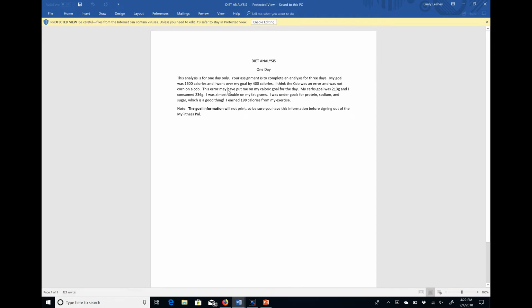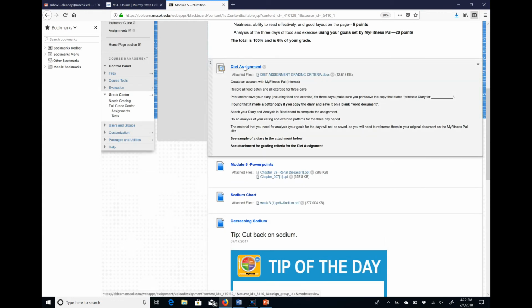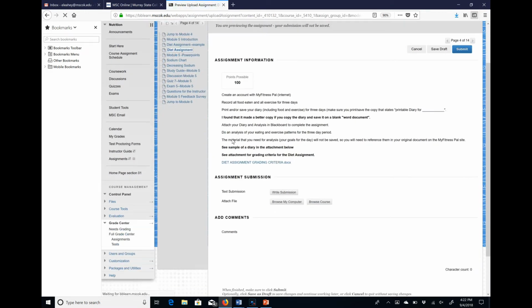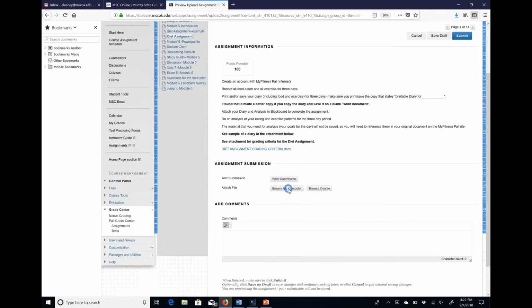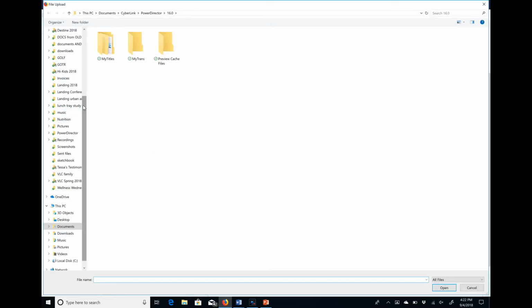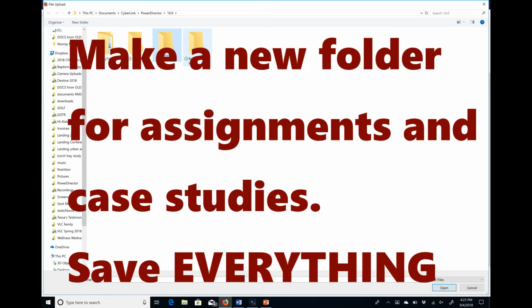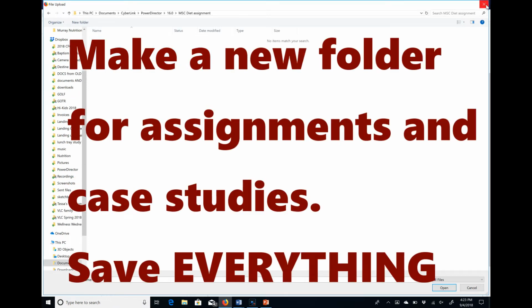And here you have your diet analysis once you're done with your 3-day diet assignment. And just, again, go over the instructions, do what you need to. And here is where you submit everything for your diet assignment. Again, I would make a new folder in your shared files and then just put everything in there. That makes it easier, and save everything.